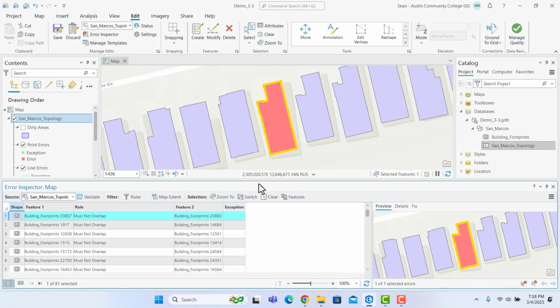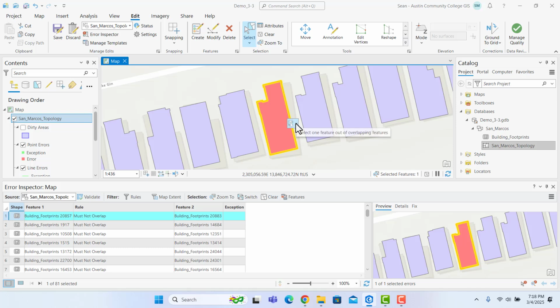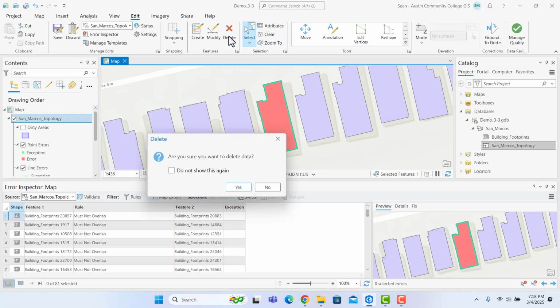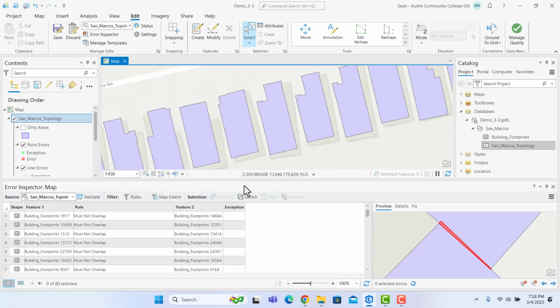And so from the edit ribbon, if I click on the select button and click on my error, I get the select multiple features and I can see I've got two coincident features. So I'm just going to select one of them. And then with that feature selected, click delete. And are you sure you want to delete the data? Yes. And that deletes my coincident feature and resolves my error.